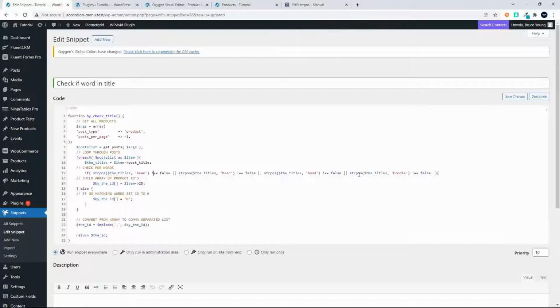If it is the case, then we build up this array here of IDs, and these are the post IDs, so that's why we have it as the item ID here. And we build up an array. These square brackets just mean that when the loop runs through this for each loop for a second time, it's going to just add the next value to the array that's being built.